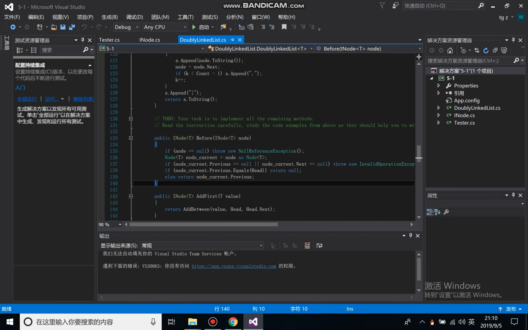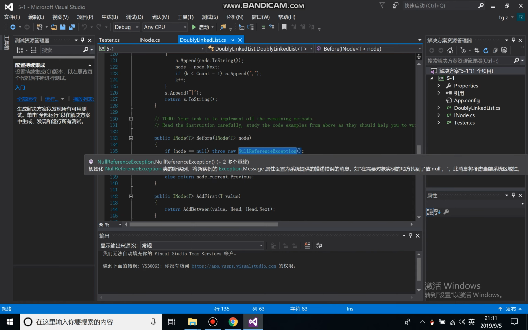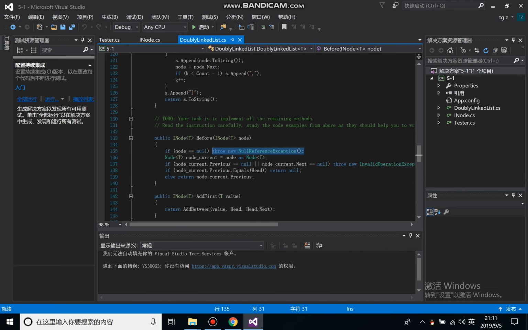So look at the parameter. We have a parameter node. These functions will find the node before the current one. So if the node is null, we throw a null reference exception. This is an error, so we throw this error.